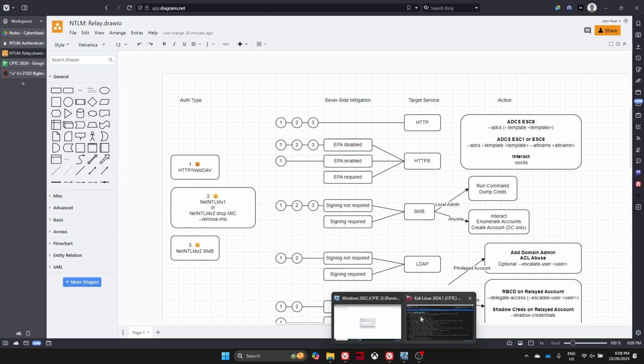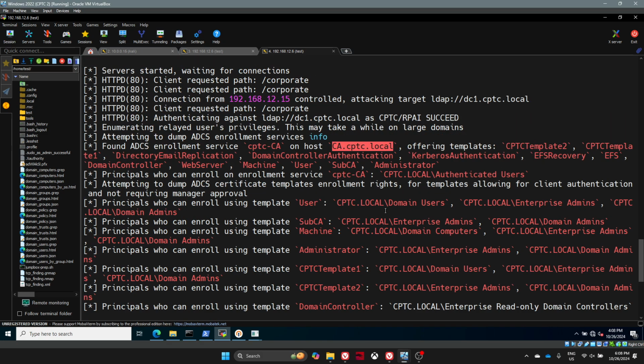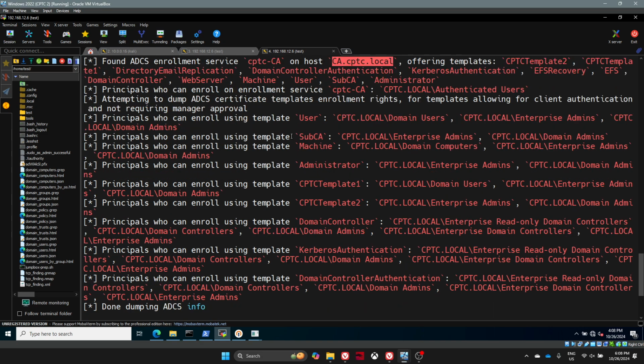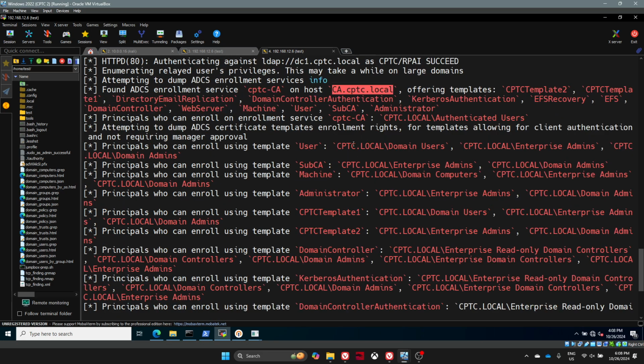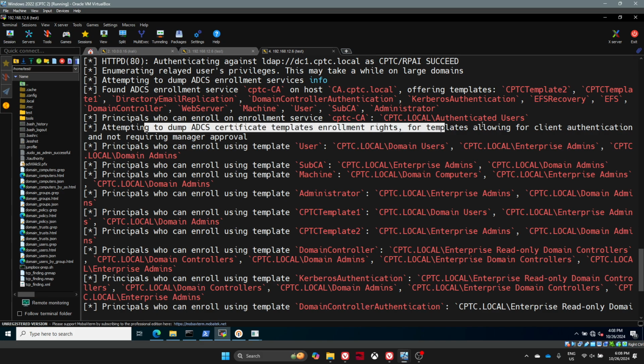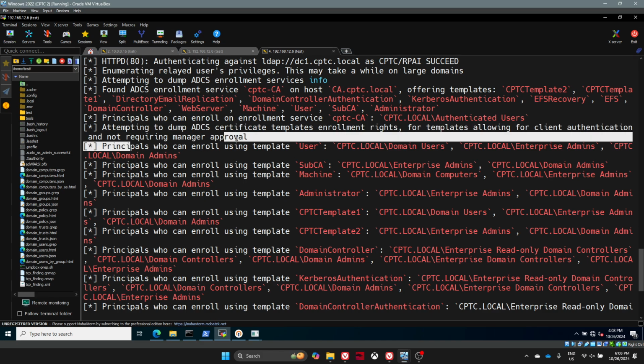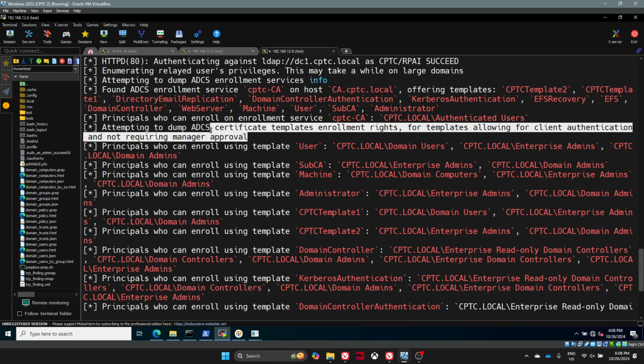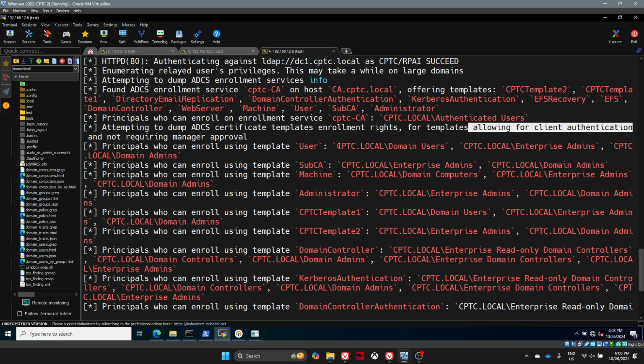So if I go back here, let's see. It looks like domain users can enroll in this user template. And this is explicitly specifying templates that allow for client authentication and don't require manager approval. The reason it's calling these out is because that means if we enroll in it, we can then use that certificate that we get to authenticate as the user, right? It allows for client authentication. Make sense? Okay, so we can just use that user template.